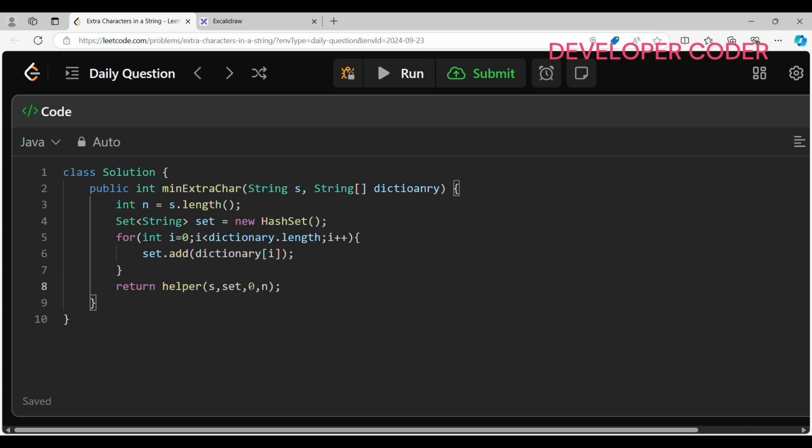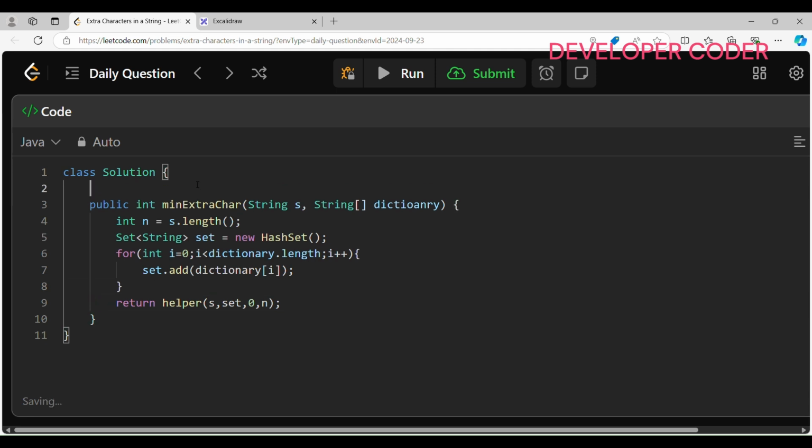No issues till now. Okay, and now let's write this helper method. This is also going to be very easy. So private int helper, and in this helper I'm just going to pass my string s and I am going to pass this set. Copy this, paste it here. Then here I am passing 0. 0 is nothing but my starting point. So here I am just going to write int start, and n is nothing but the length of my string. So here let's pass this int n.